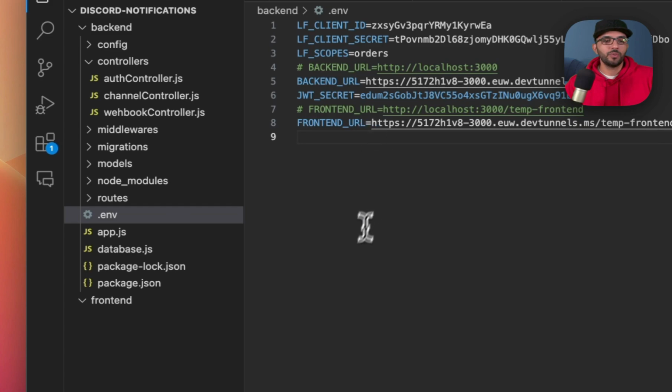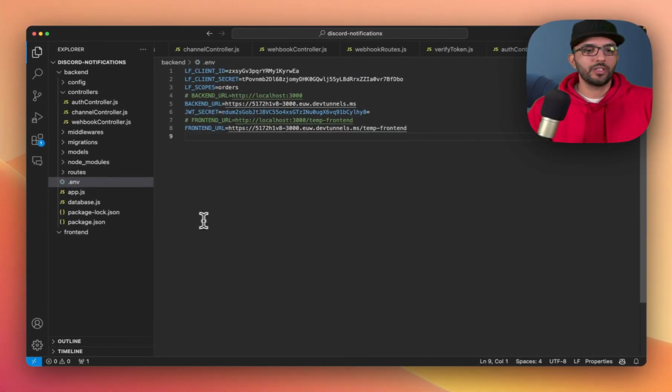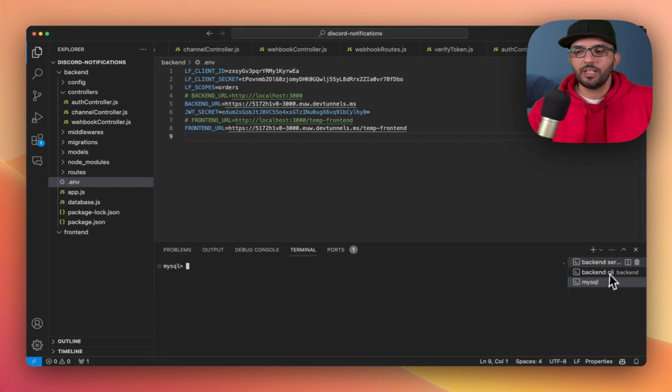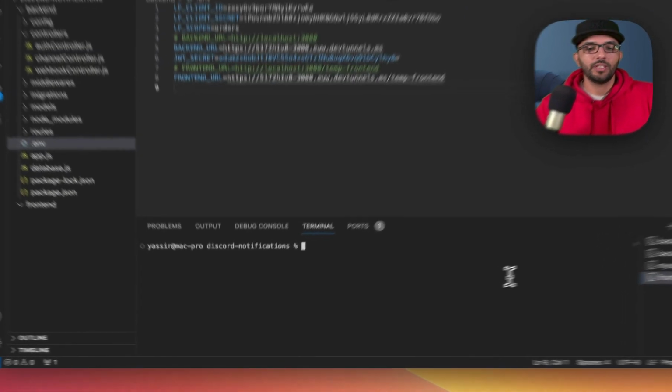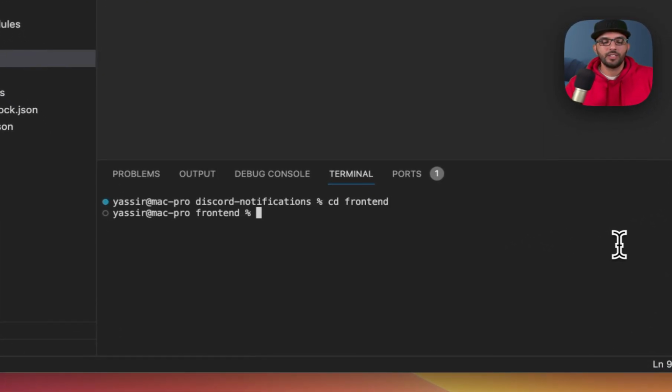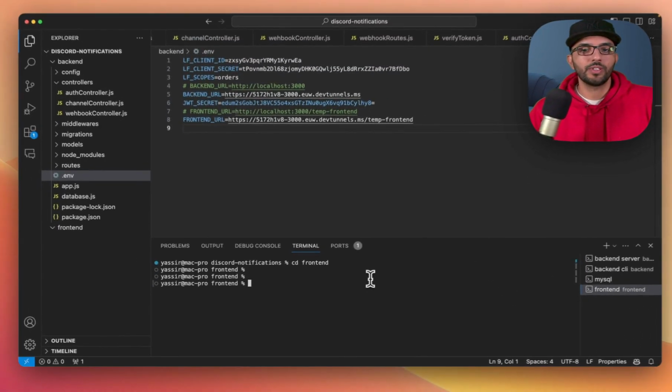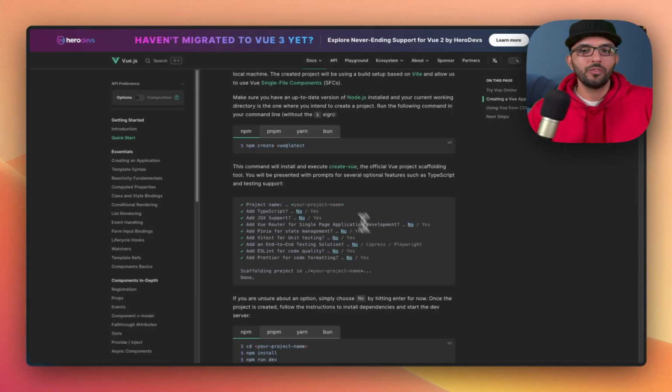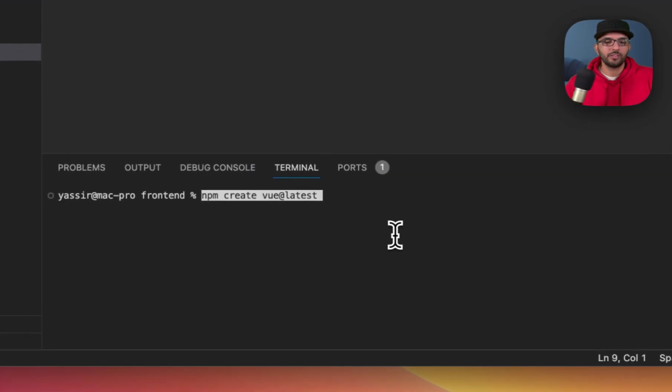Now, before we do that, we need to create a front-end project, right? So let's go inside of our front-end, and I'm going to open up terminal here, and I'm going to create a new front-end terminal, and let's cd to front-end. Now, we are going to use Vue.js for this demo, but of course you can use anything that you want. Now we are going to run this command right here. So let's paste it here, and we are going to add a dot in order for the project to be installed in the current directory.